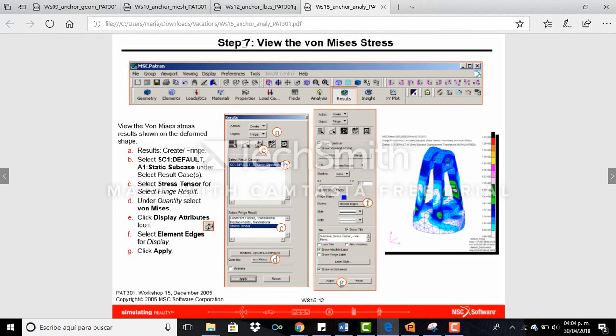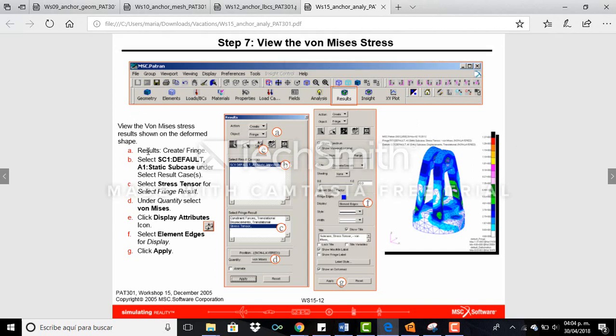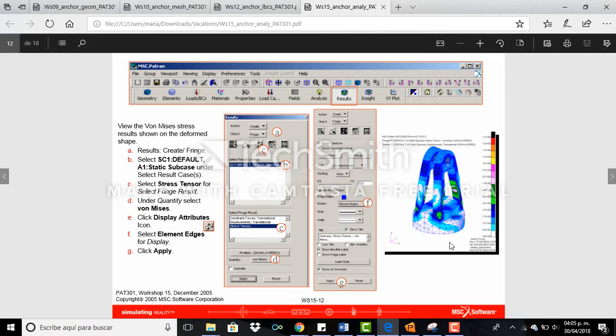Then step number 7 is to view the bond masses of stress, and you just hit results, create fringe, select the SC1 default, and then select the stress tensor, select fringe result. Under the quantity, select bond masses. Next, you just click the display attributes icon and select the edges for display, that is here, and you just select apply.